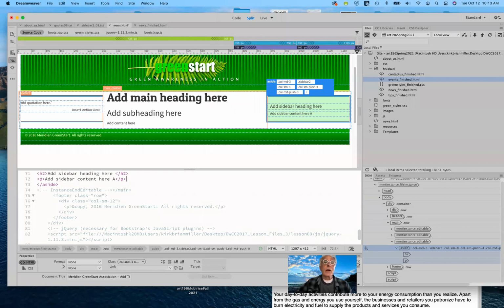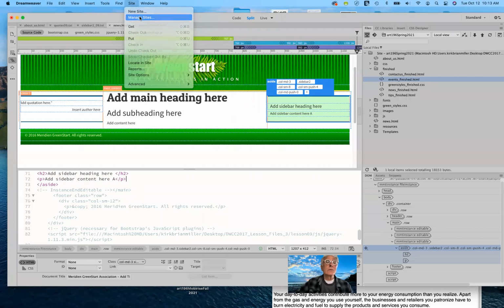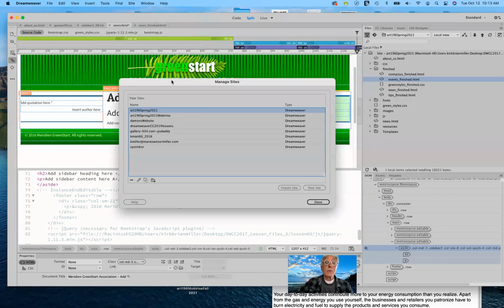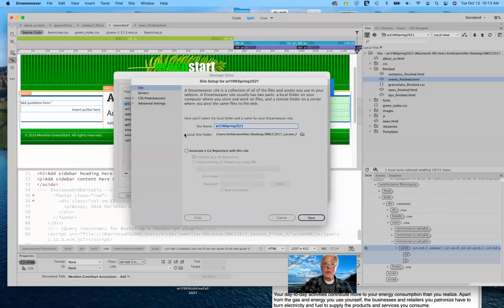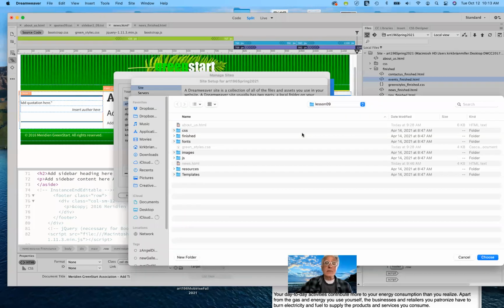But before you do that, remember that you have to go back up to Site, Manage Sites. And while everything looks identical to what we've done up to this point, you have to select the new root folder. So go up to, in my case, Spring 2021. I'm going to open that up, and I've already changed it, but you have to make sure that the local site folder goes to lesson 9. You can see that mine is already adjusted to lesson 9, so I'll go ahead and choose that.